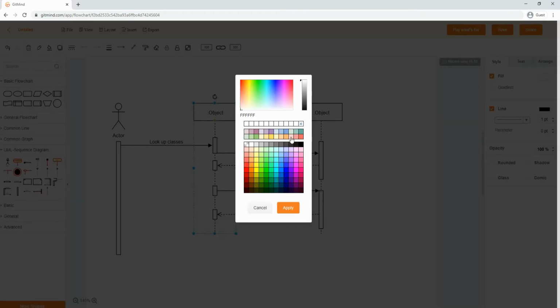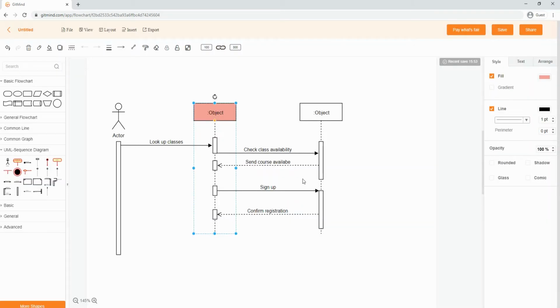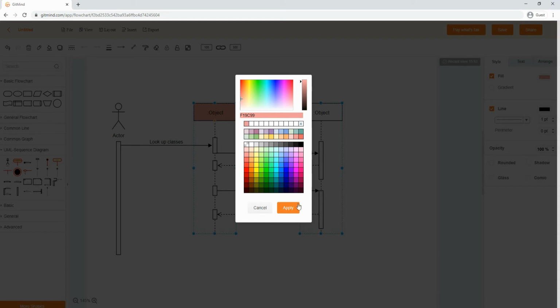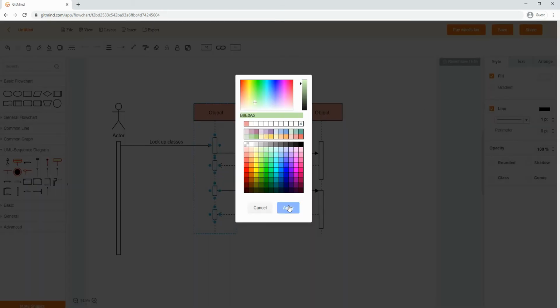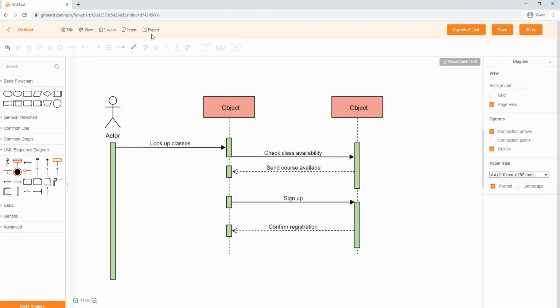If you wish, you could also customize the color of the objects. Simply select the desired object and adjust the properties located at the right-hand side of the interface. That's it! You have just successfully created a sequence diagram.